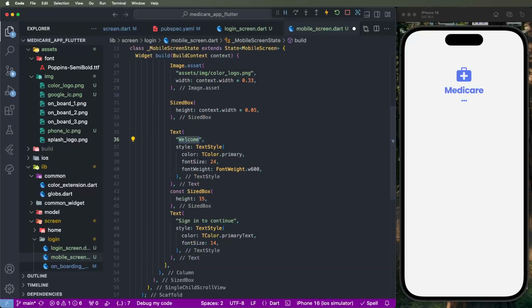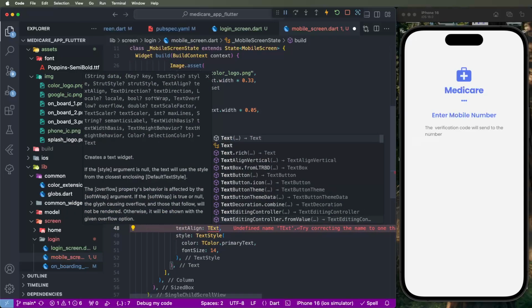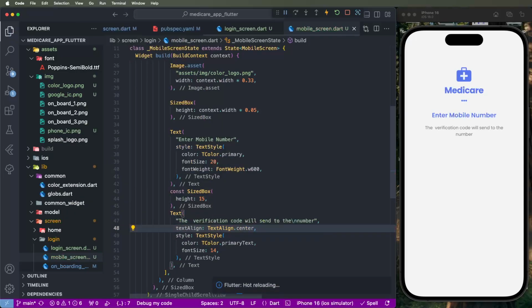Now we need to change this text to Enter Mobile Number, and set the font size as 20. We need another text, the verification text, to put here as well, and save. Also give the text alignment as center, set like this, and save. Similar to our design, we need to make it.